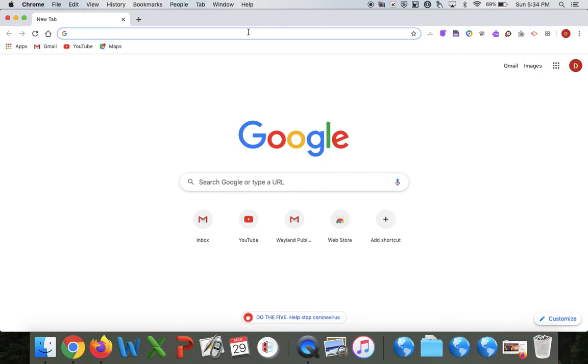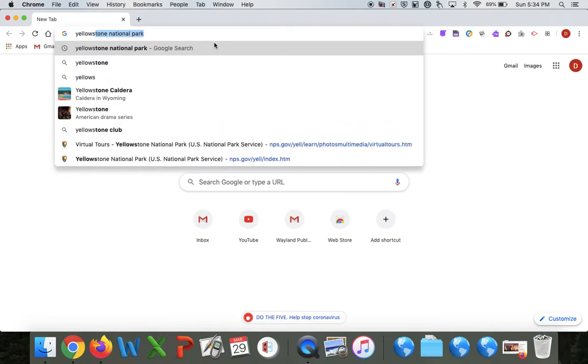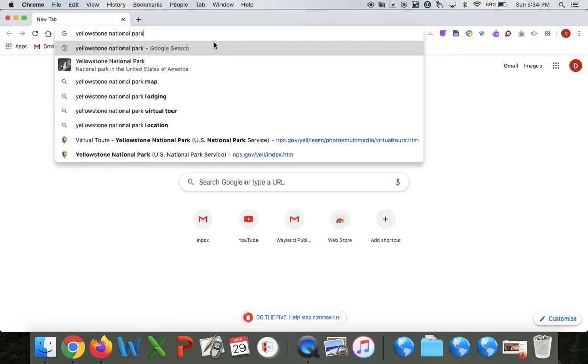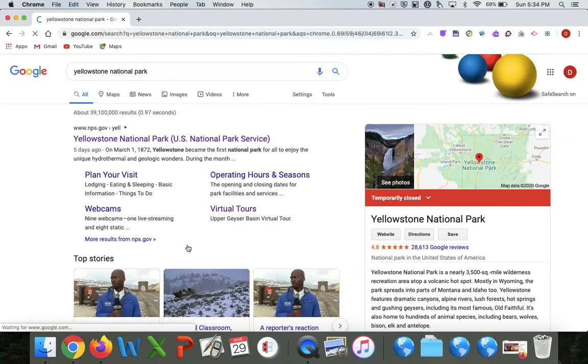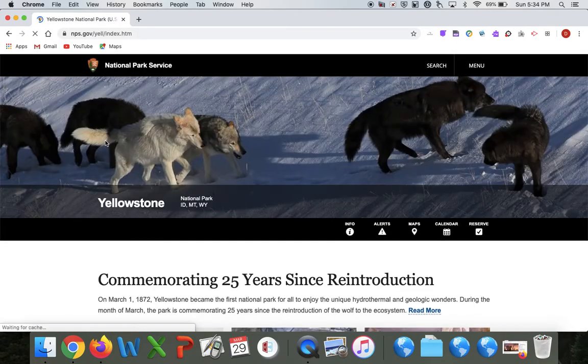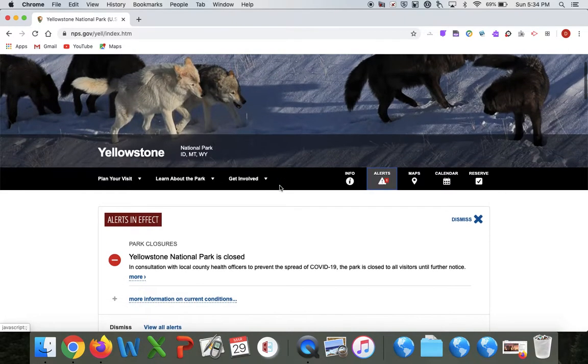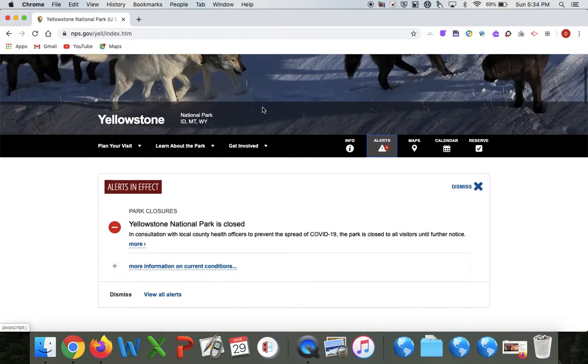So in order to get this assignment started, you need to be in your Chrome browser and you want to type in Yellowstone National Park, and the first result that comes up, the nps.gov, is the link you want. So you click on that link and it's going to bring you to the website. An alert might come up here that asks you to sign up for something. You don't need to sign up. You can just click the X button or no thank you.